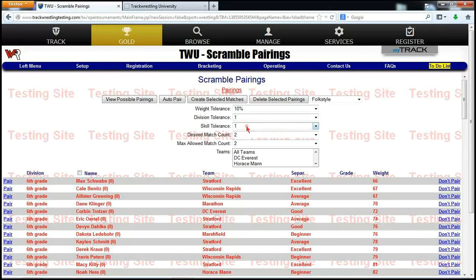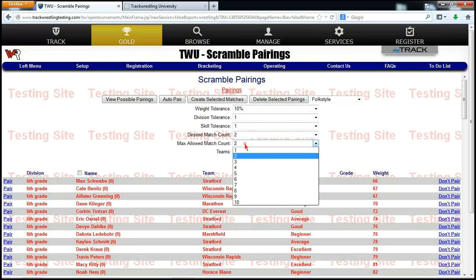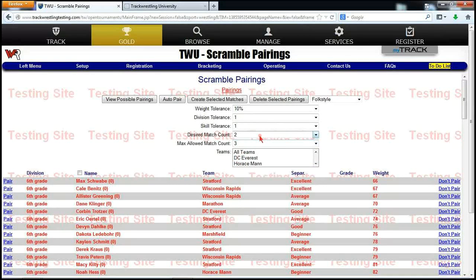The skill tolerance is the same type of thing. Remember, we had good, excellent, or excellent, good, average, beginner. In this case, it's going to allow me to be grouped with a wrestler 1 above or 1 below me in terms of the separation criteria. Desired match count and max allowed match count, pretty self-explanatory. I'm going to set 2 for my desired. One good idea is to set the max to 1 above your desired. And what that really does is that allows some wrestlers to get an extra match in an attempt to make sure that everybody else gets 2.